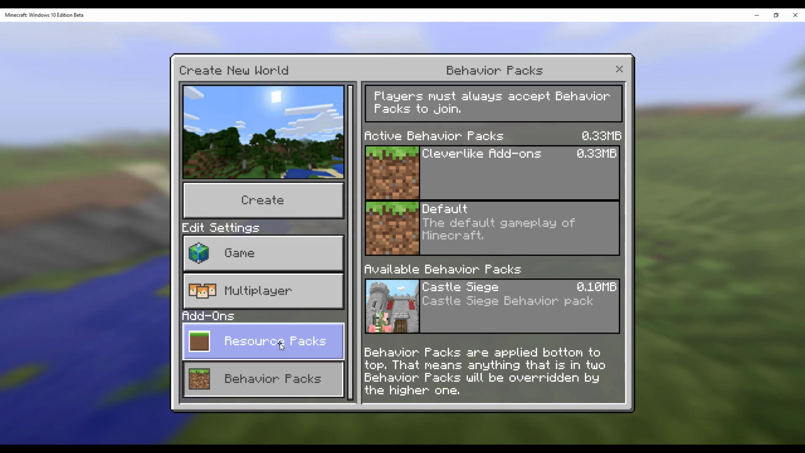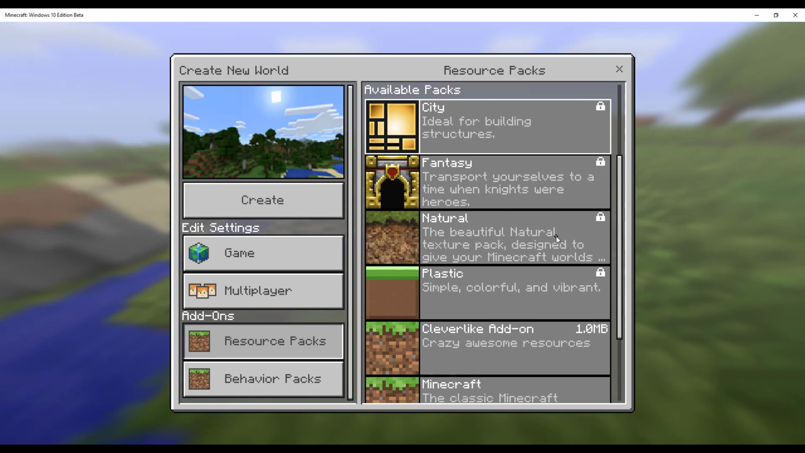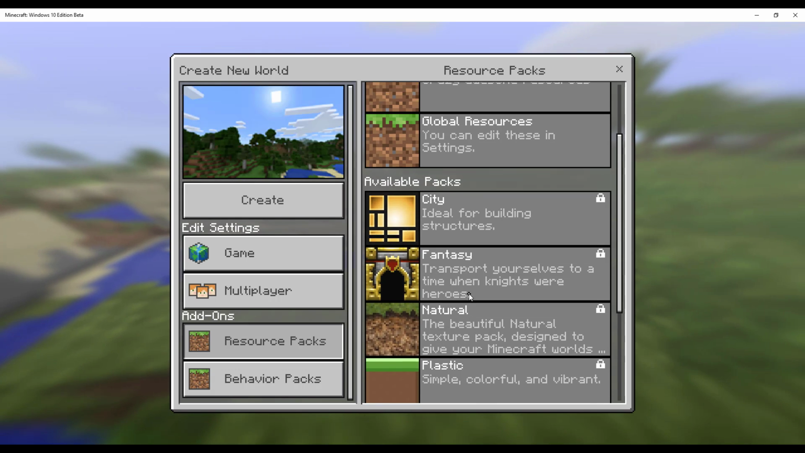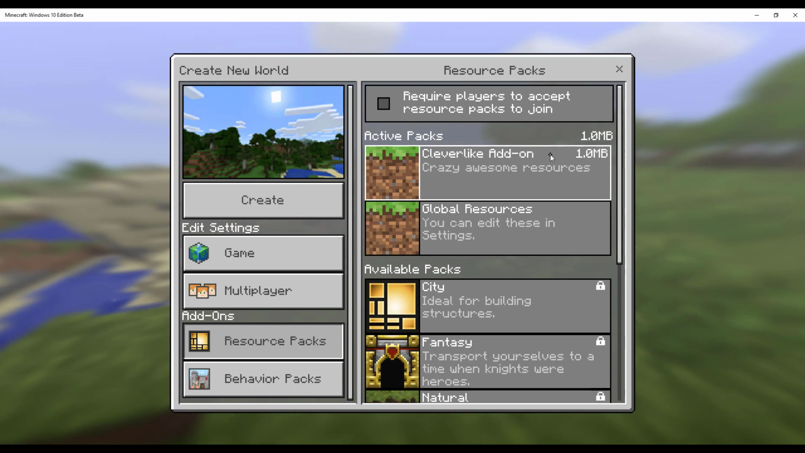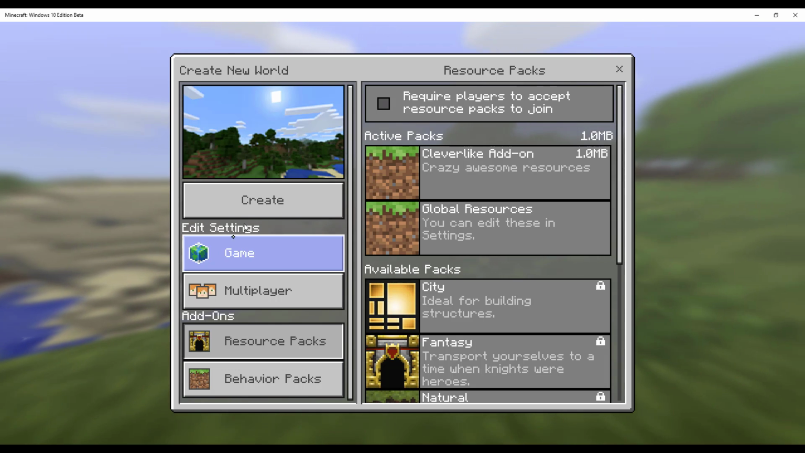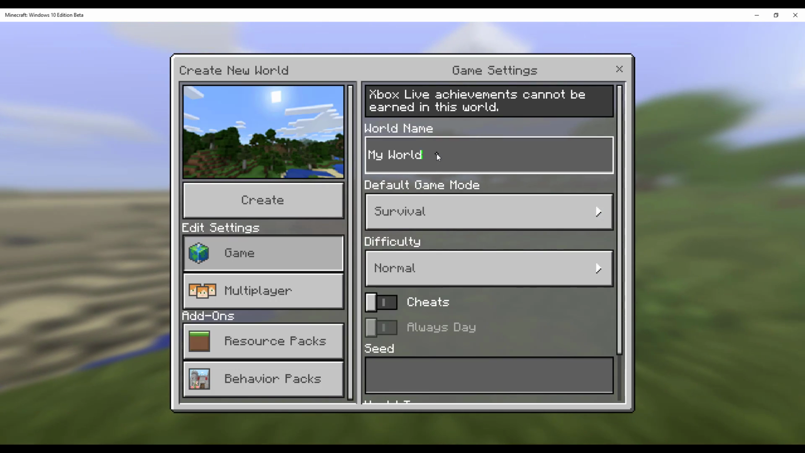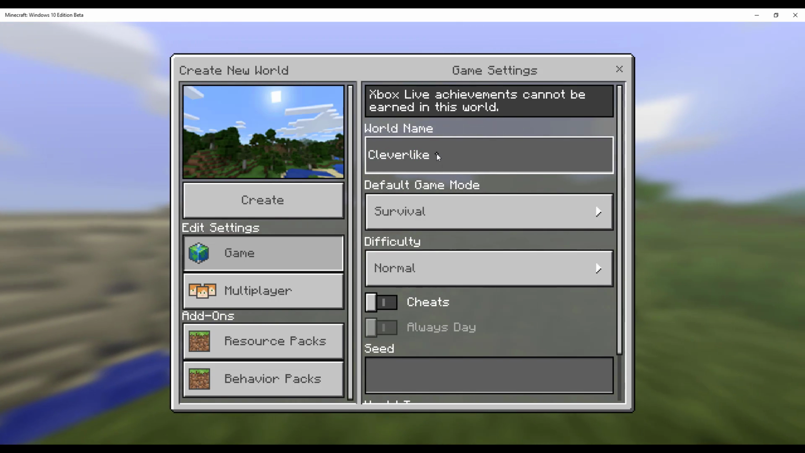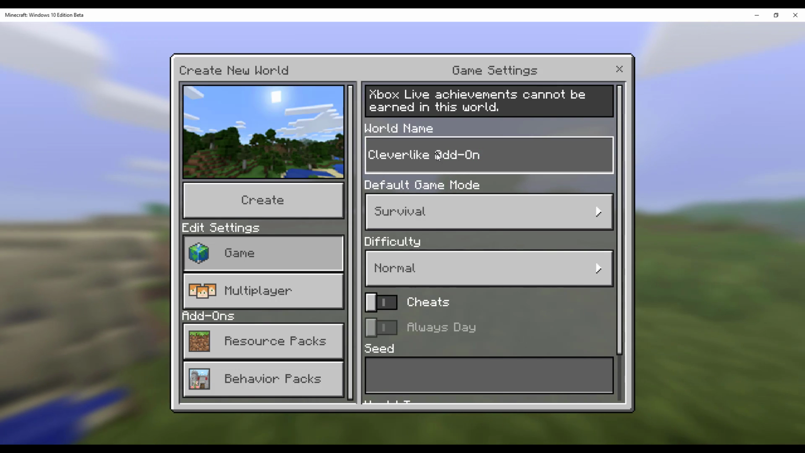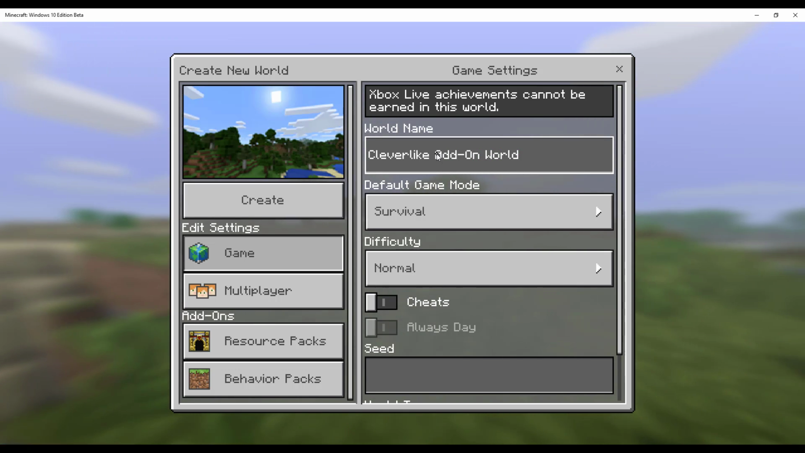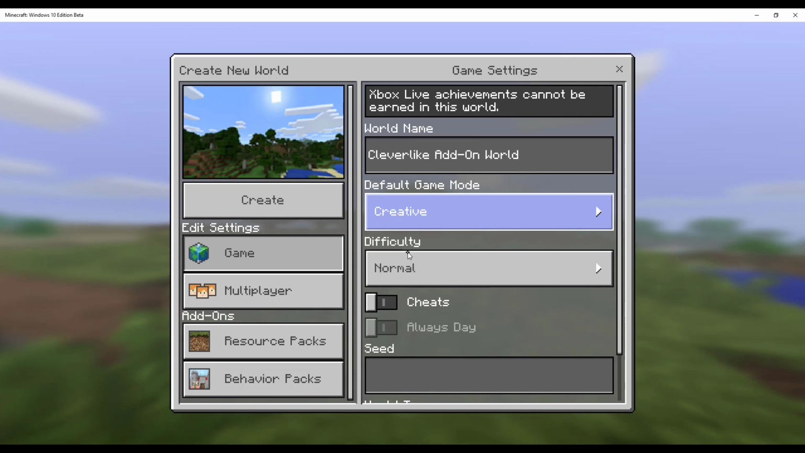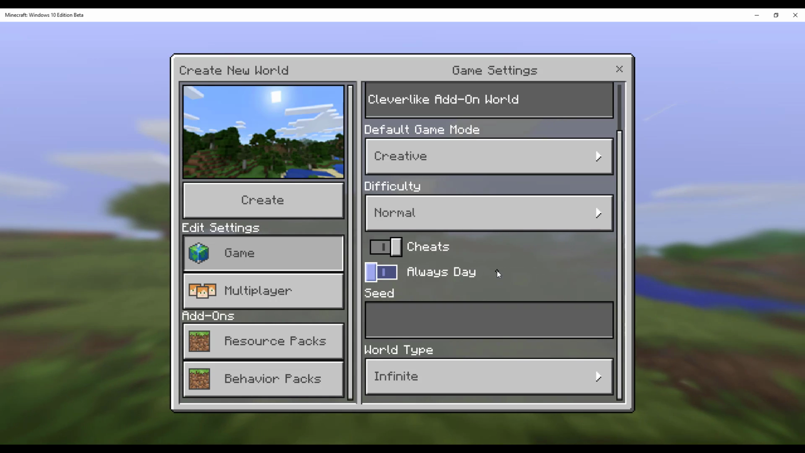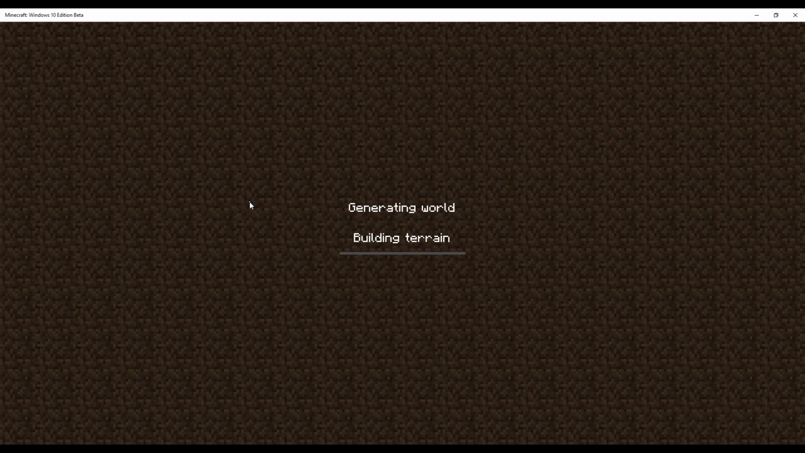Okay. Then I go to resource pack. What do I have here? Oh, are you kidding me? Cleverlike add-on. Let's click to add that. Now that's added as well, right? So let's go to our game information here. We call this Cleverlike Add-on World. Cool. We'll put it in creative mode. Keep the difficulty normal. We will turn cheats on, and I think we are ready to create the world.